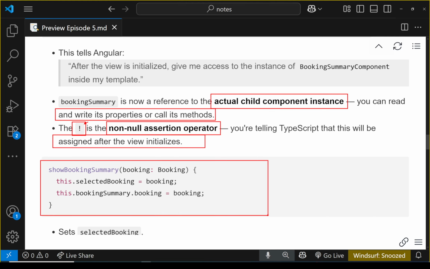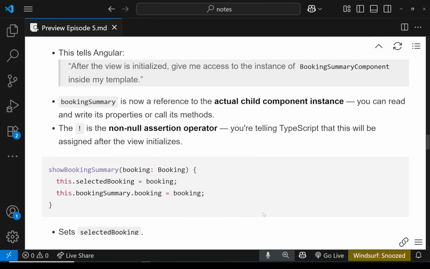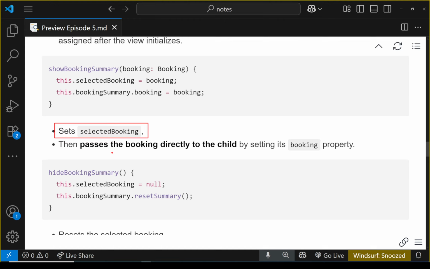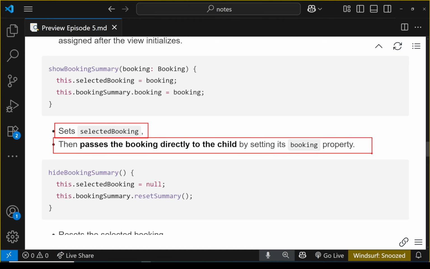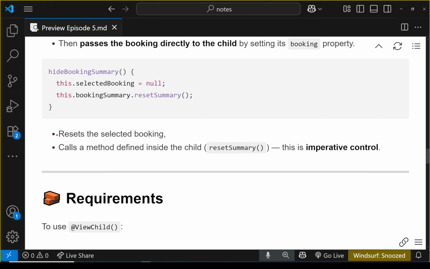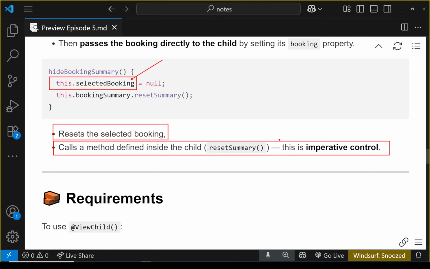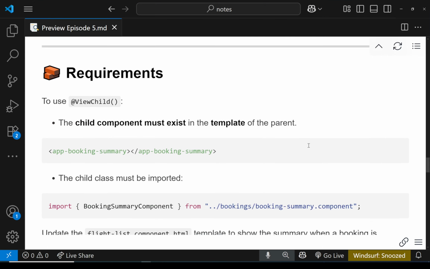Then we've got this method. I explained what this method does. It is setting this local selected booking variable, and then it is passing the booking that is fetched or received directly to the child component by setting the booking property inside of the child component. Then we've got hide booking summary, which resets the selected booking. This selected booking is defined inside of this component, the flight list, and then it calls a method defined in our child component. This is called imperative control, meaning that you are imperatively invoking methods defined in your child component.